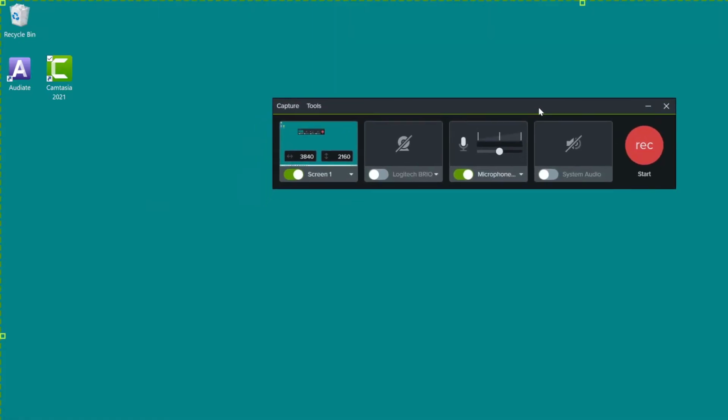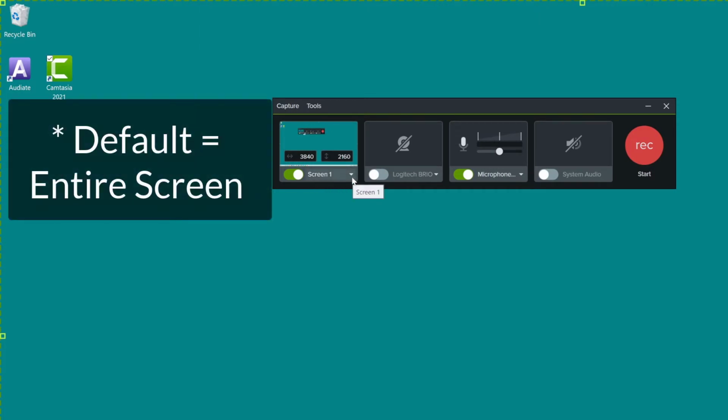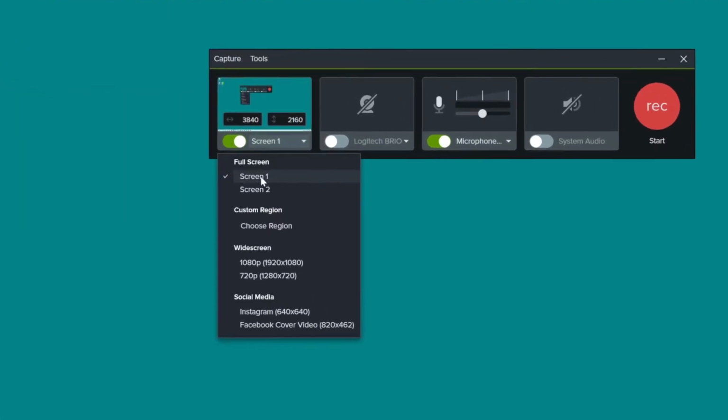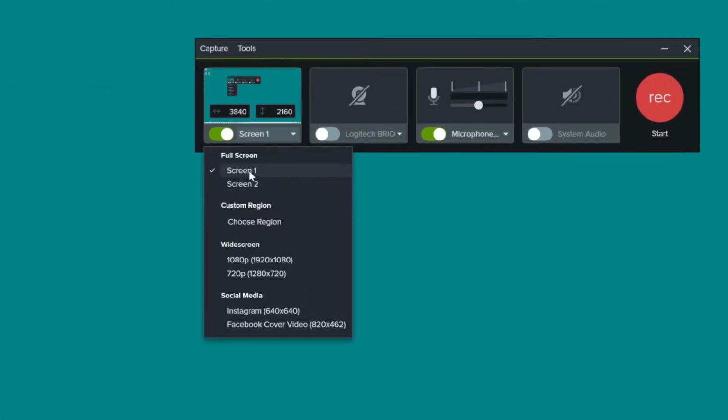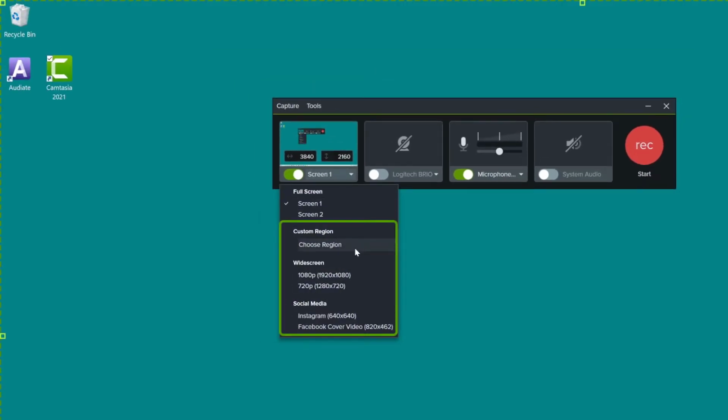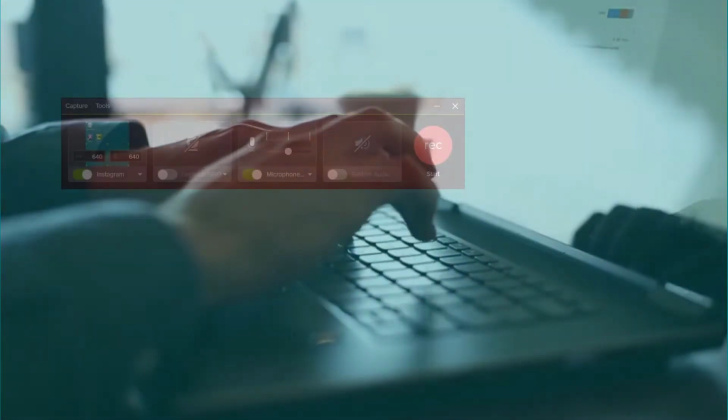The screen capture tool will open and here you can set up your preferences. By default, Camtasia is going to try to capture the entire window. Now I have two monitors, so I need to make sure that I select the correct one. You also have the option to choose a custom region or use some of the presets. I personally find it easier just to record the whole screen and change the size in editing.